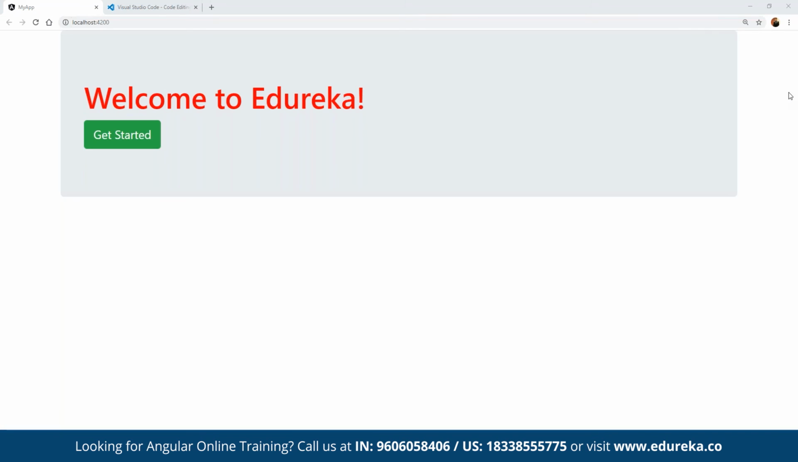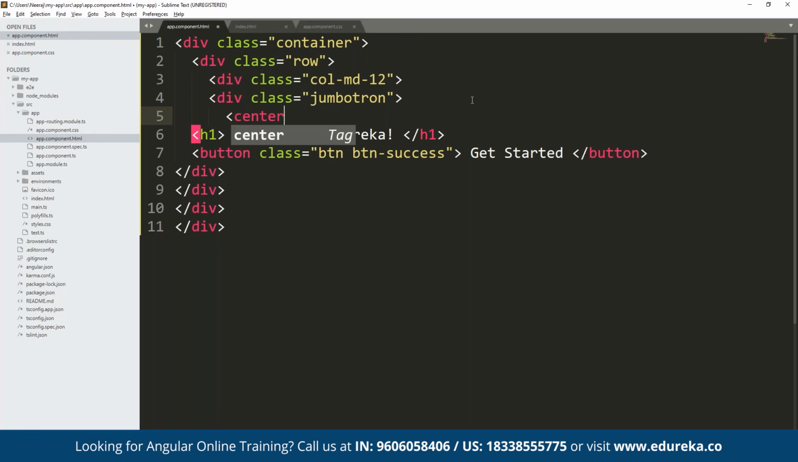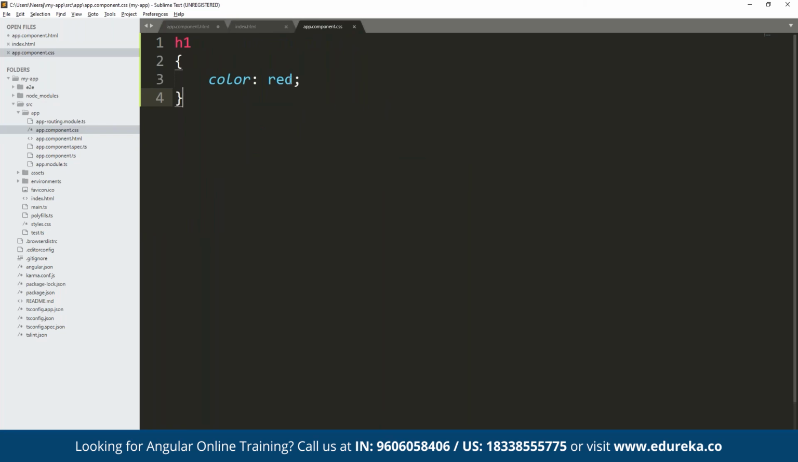If we want to add styling to it, we can place everything in the center. Inside this Jumbotron, we can use center, or suppose we don't want to use the color red, we can define the color as white as well. Here we have defined a class as Jumbotron.